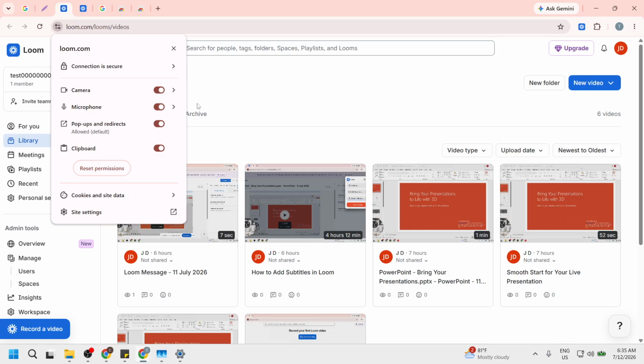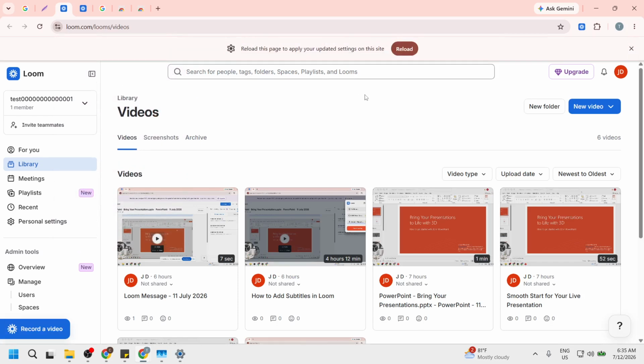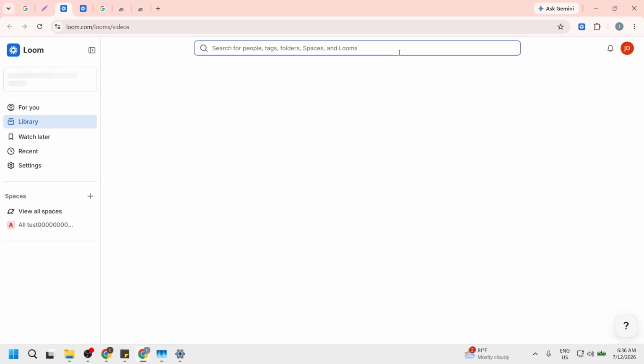After that, refresh the page to apply the new settings. Refreshing is an essential step as it reloads the page with the updated permissions you just set. You will notice the page refreshing, and this will help confirm that the changes are now active.